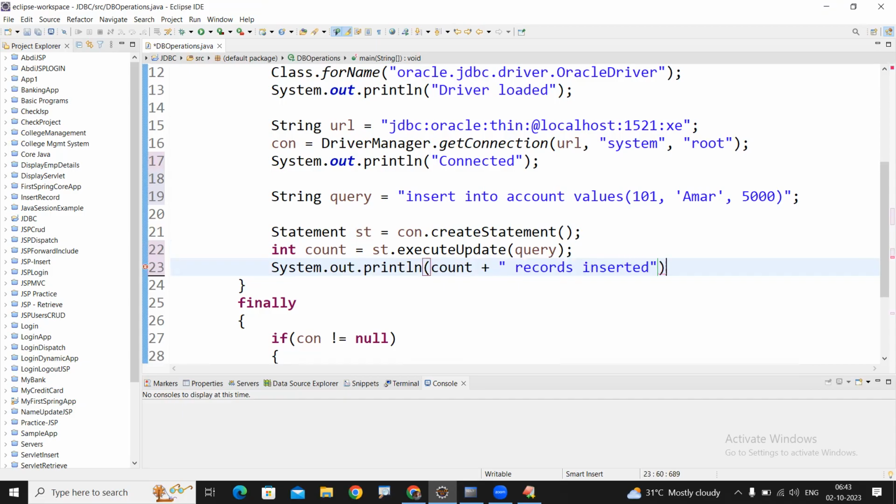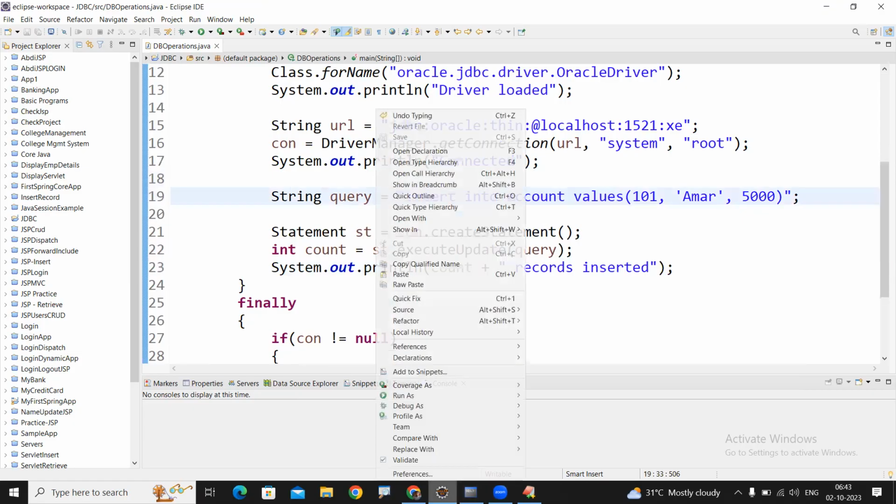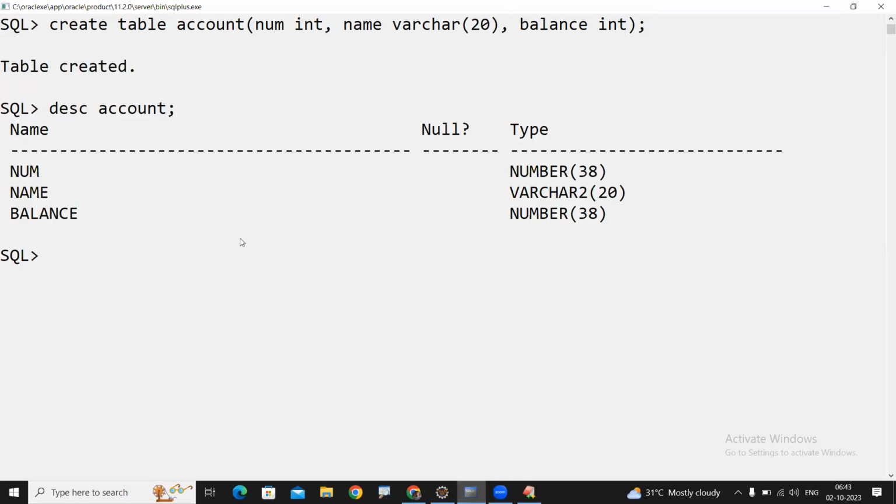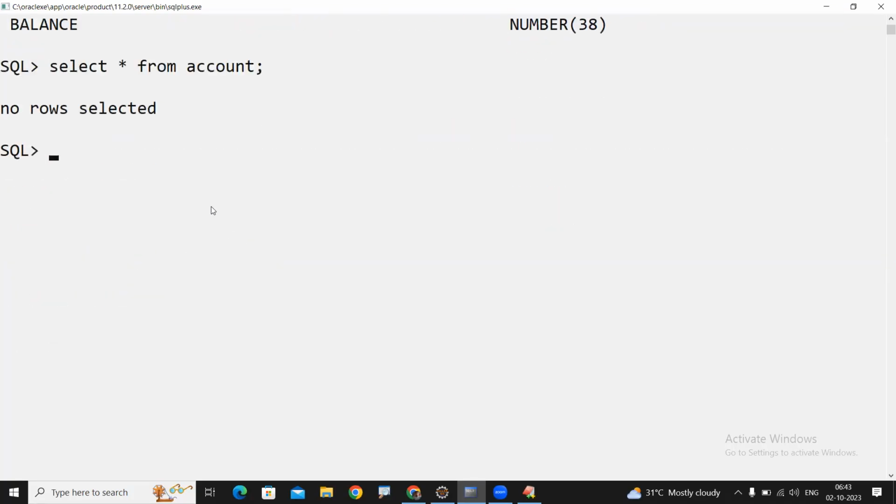Count record inserted. Count means maybe 0 or 1 or 2. Here it is only 1. Now let me show you the output. First, I'm showing here, select star from account. No records are present here.